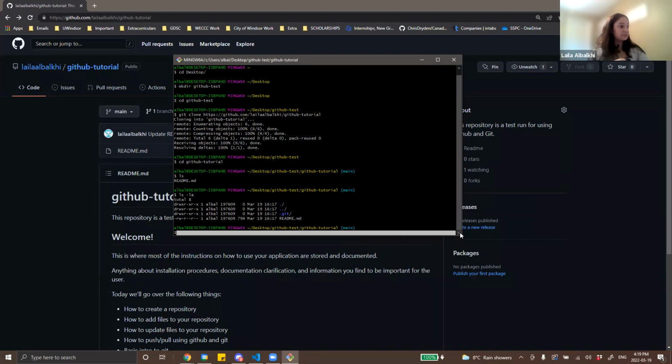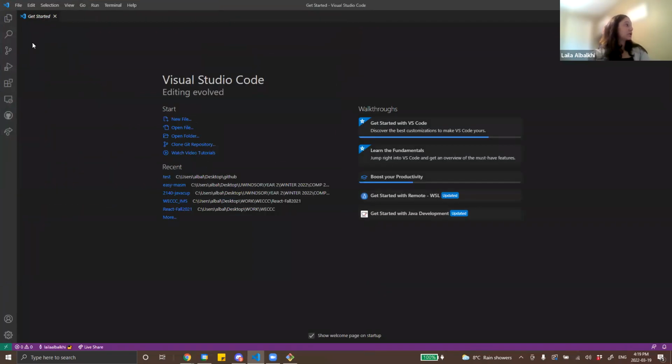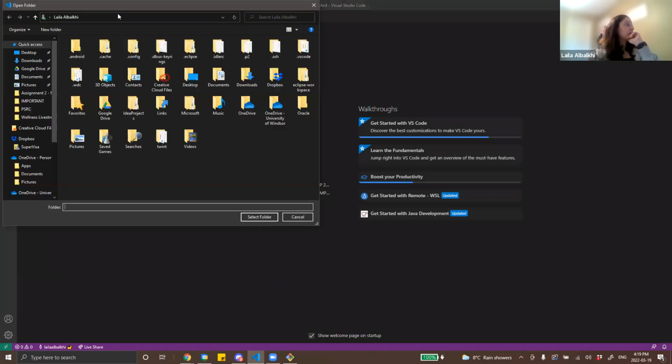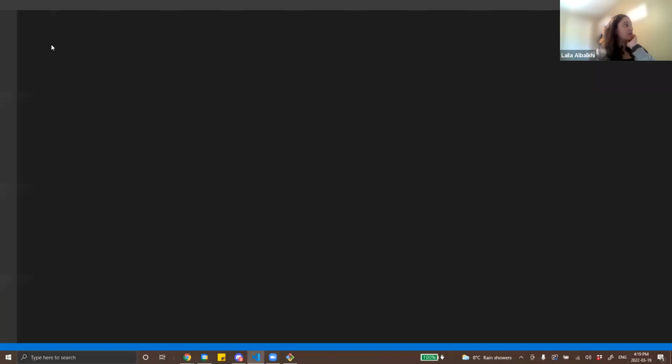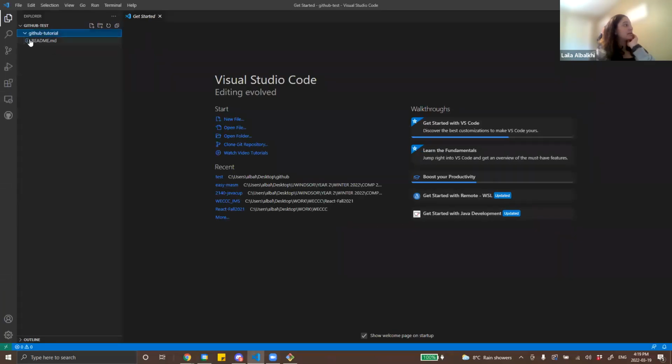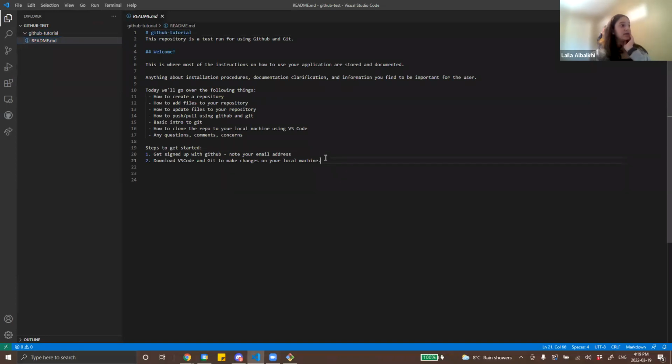So basically, we just have the main branch here. And now we can open up VS Code, which I believe I've linked the download instructions for as well. What we can do is open a folder, and on my desktop I can see GitHub test here, which is the one that we just created, and I can select this to open. What you'll see here is the README file that we just created. And here I can make changes as I'd like. I can add updated instructions.